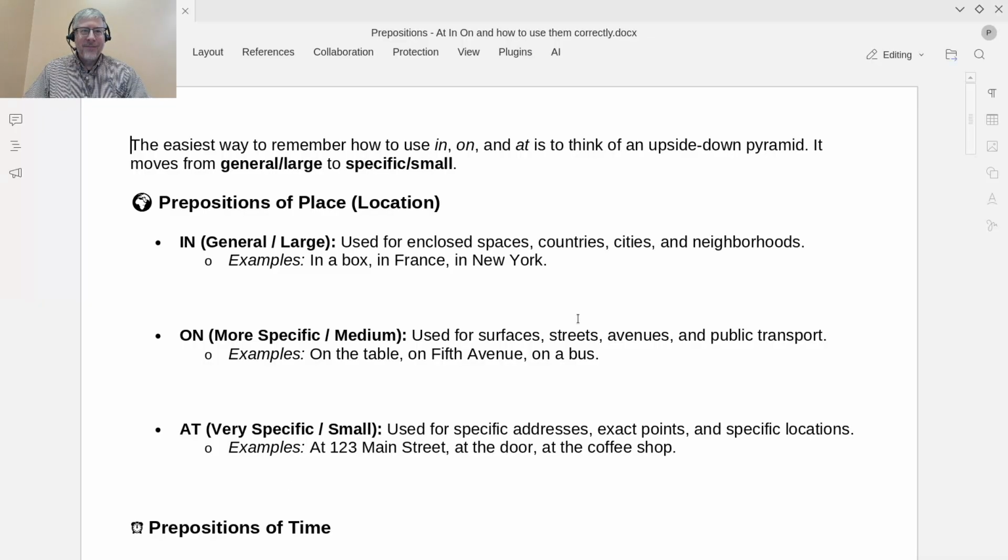So I'll go ahead and switch over to the screen and the lesson here. And we have this at the beginning, all about these prepositions. It says the easiest way to remember how to use the prepositions in, on, and at is to think of an upside down pyramid. It moves from the general large to specific small.